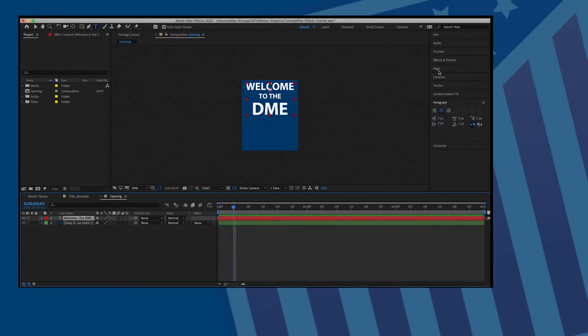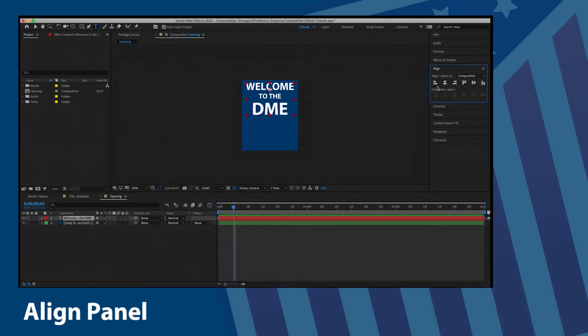So one thing that's really cool about After Effects is their Align panel, where I can make the element left aligned, center aligned, or right aligned. I can also align elements vertically.